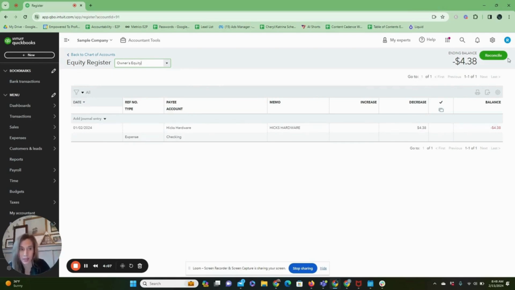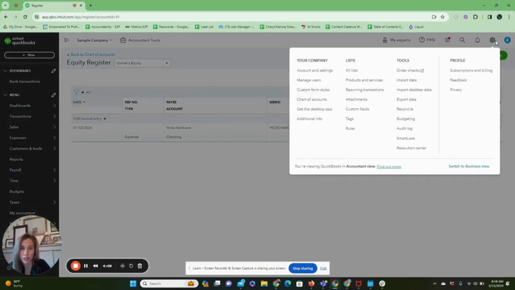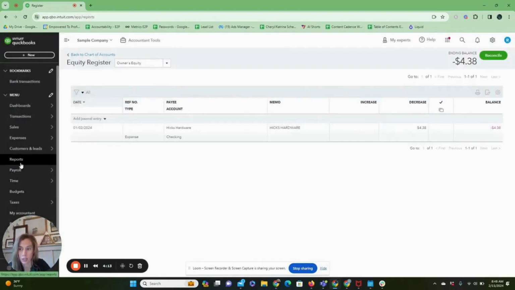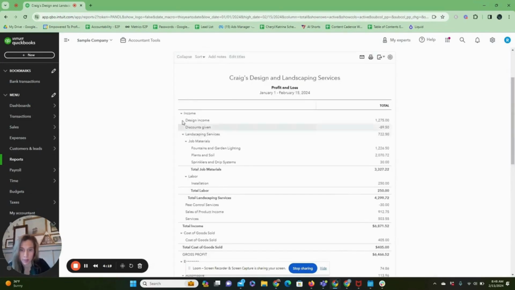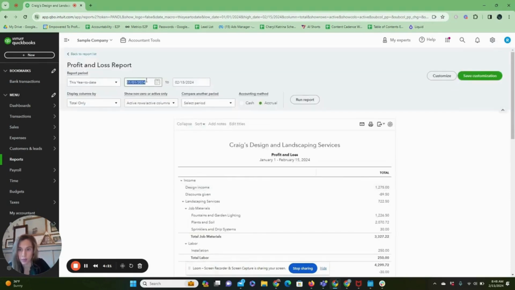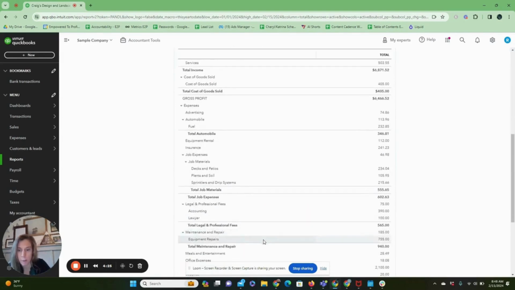Now, real quick, this is what we do if we want to check to see if items were categorized correctly. We would come over here and run a report. We're going to look at the P&L, and I like to spot check. You could run it for any period of time. So we're looking at 2024. Pick a category, make sure these numbers seem reasonable, and pick one where you're like, does that seem reasonable?